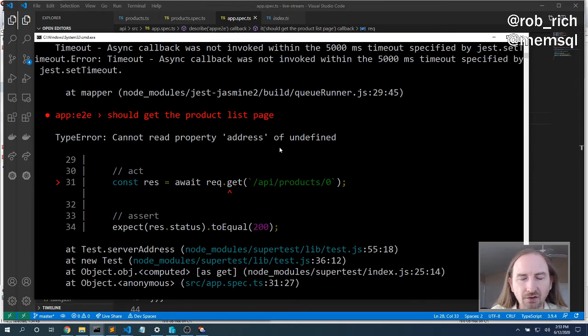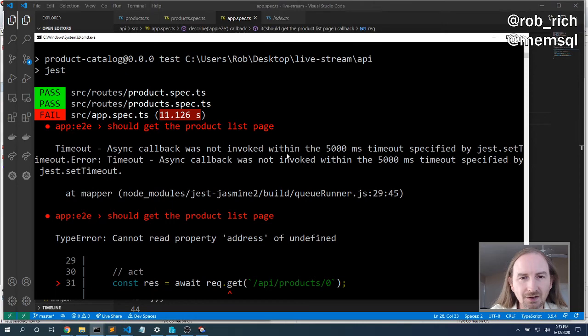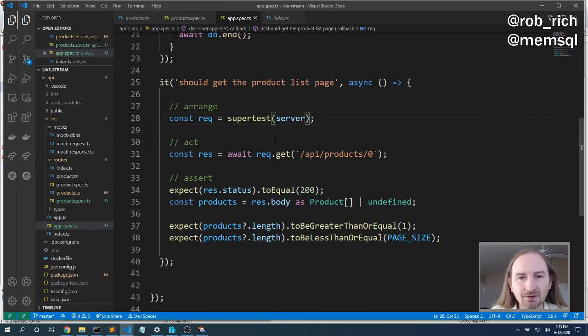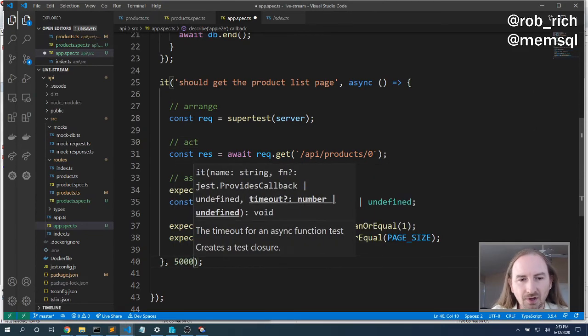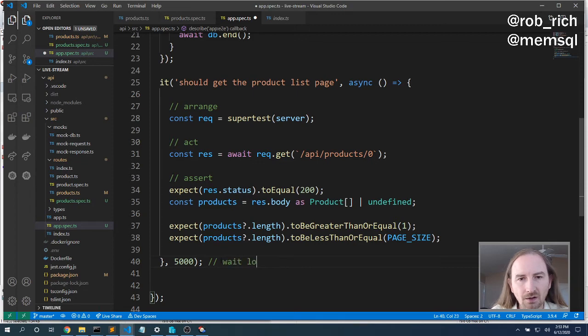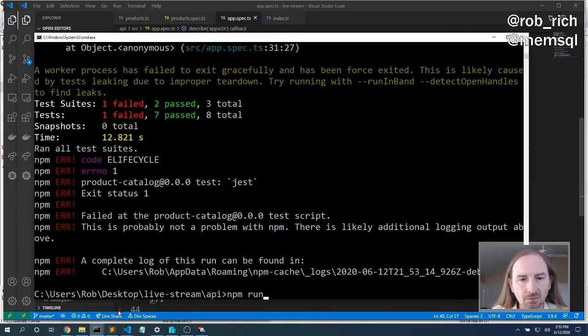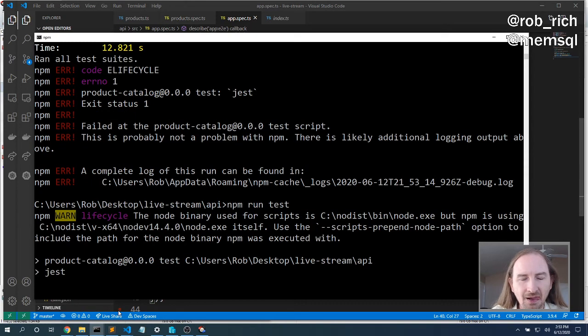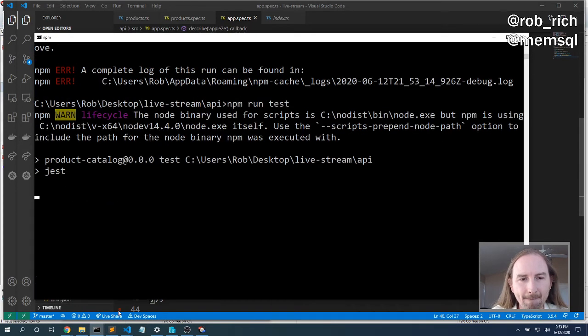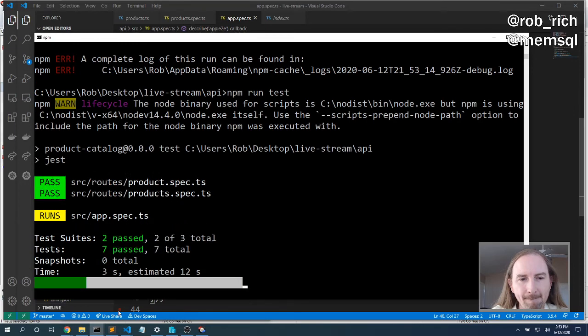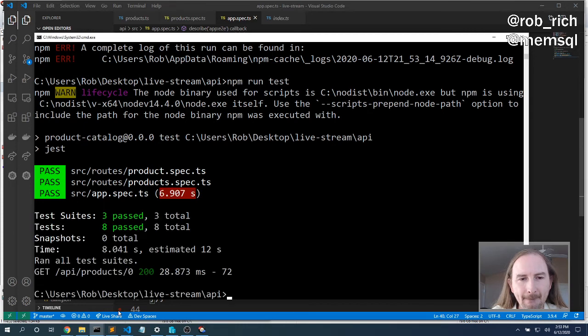Cannot read property address of undefined. Ugh. It looks like we hit that timeout. We're not able to run our test as fast as we need to. Let's add some more time in here. Wait longer. npm run test. Yes, that succeeded. That was great.